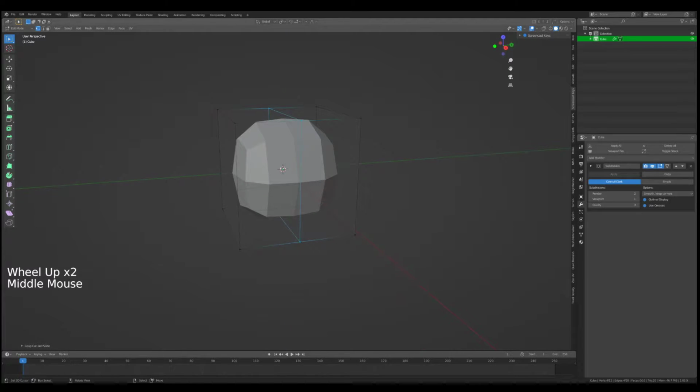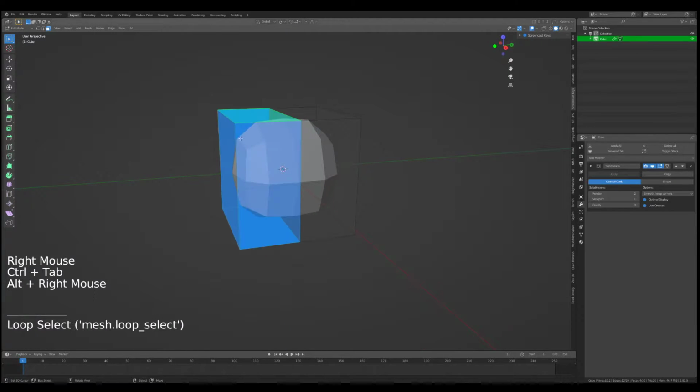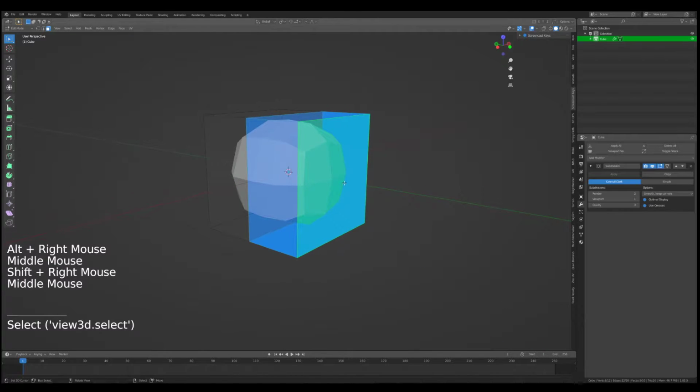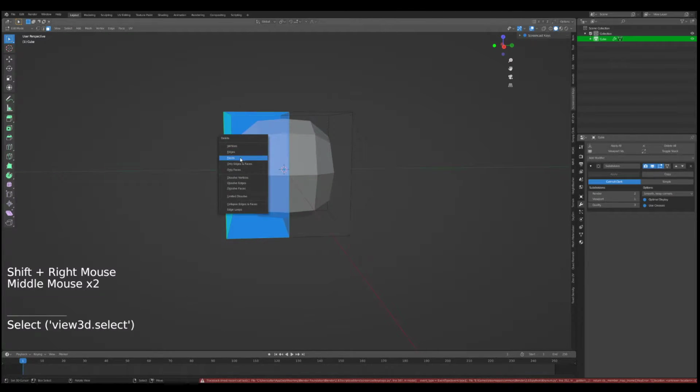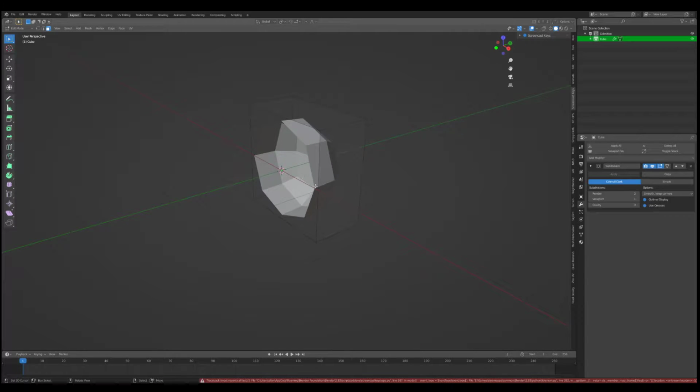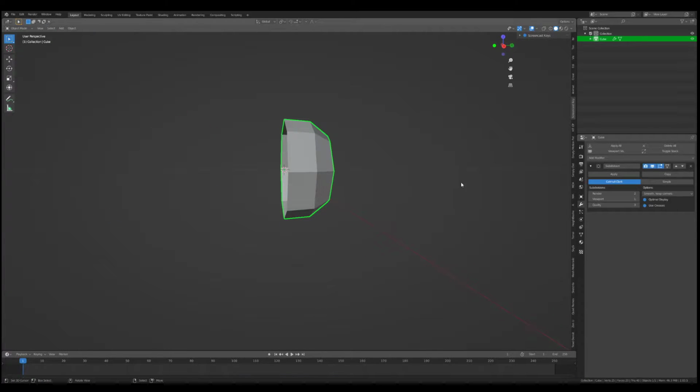Okay, so next we're just going to select one face and delete that. Sorry, don't know what that error was down there. And we're going to do delete faces. So now we just have half a face.